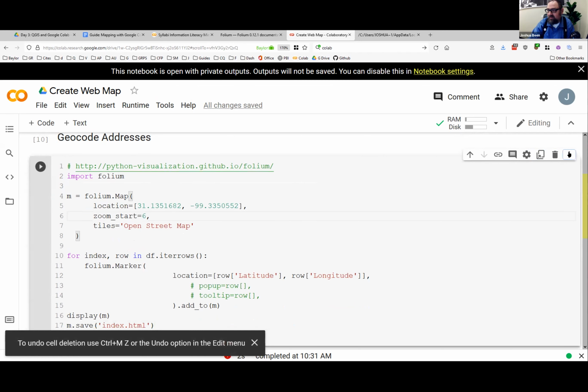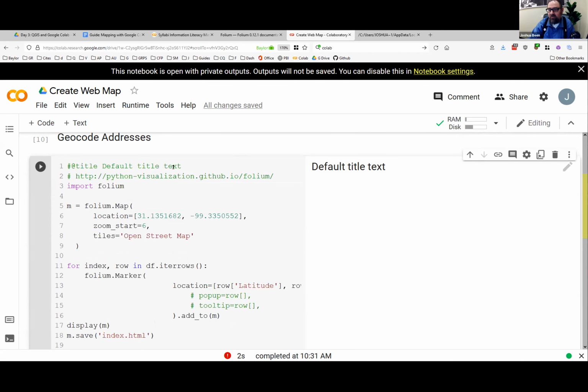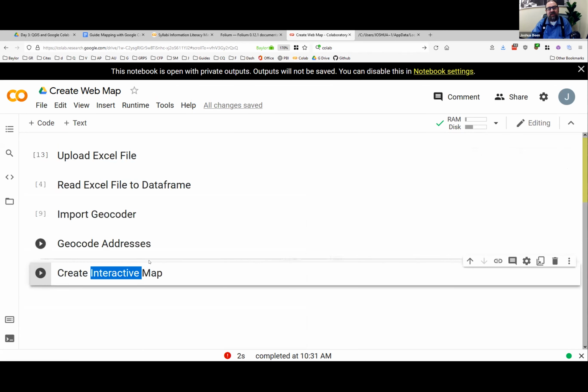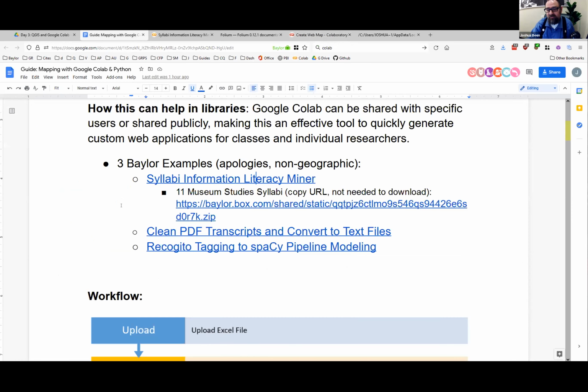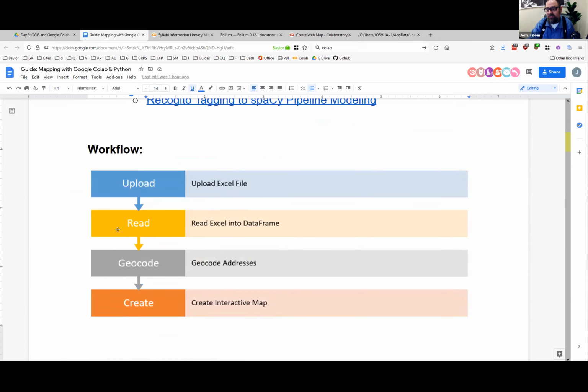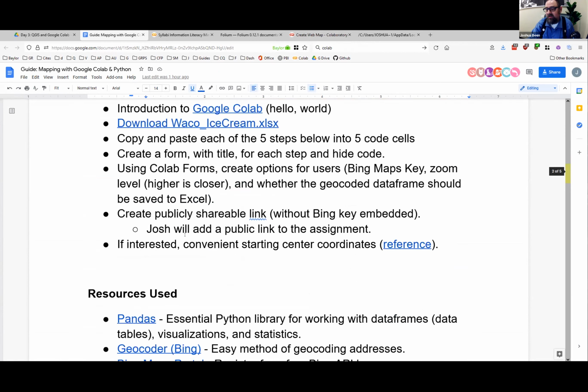And for this very last one, I'm going to add a form, and this is going to be create interactive map. All right, now it's nice and clean, right? There's a lot more we could do, but this is a really nice, clean web application that we can send to someone. We can also add, using those Google Forms, we can add a bit more information.